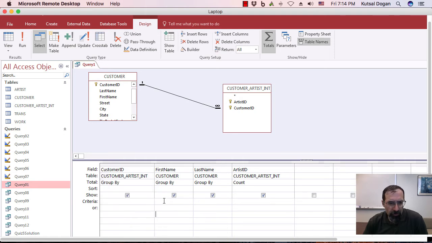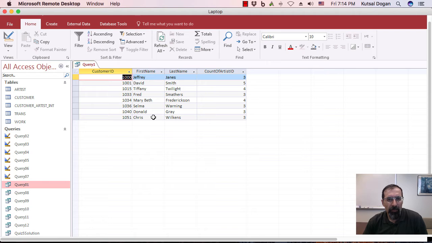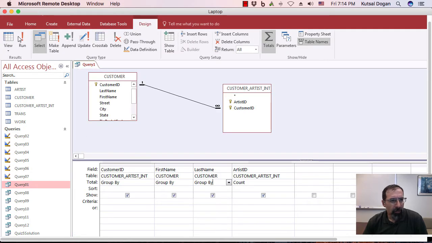So now you notice what it did. It says group by customer ID, group by first name, group by last name. It's going to give me the exact same query, but this time it will also display the corresponding customer's name, first and last. If I run this, this is what I get, right? So I get this result. Go back, so you can look at the query.